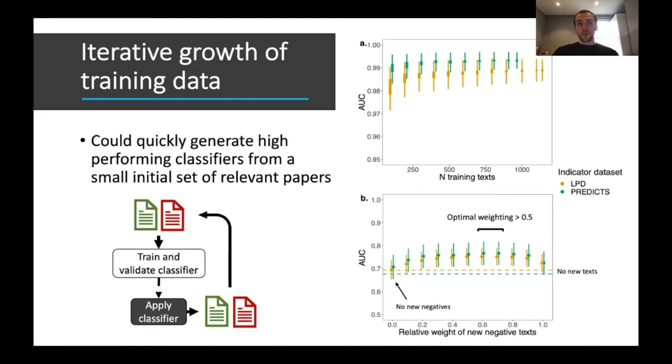This is likely due to our screening protocol, whereby the new negative texts that we've manually classified were predicted to be highly relevant by either the search engine or our own classifiers. As such, these texts are likely to be in some way highly similar to truly relevant texts, and so incorporating them into the model fitting better allows us to determine the boundary between relevant and irrelevant texts. In combination, these results therefore suggest that it should be possible to quickly generate useful classifiers from models trained with only a modest set of initial texts, and then you can subsequently improve their performance by iteratively updating the training data.